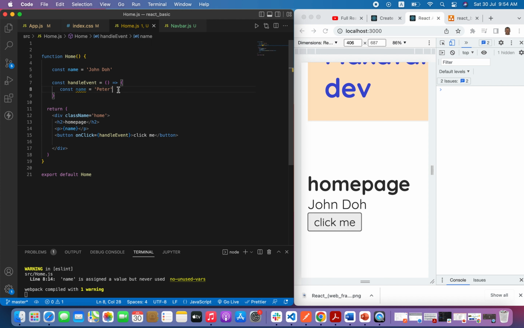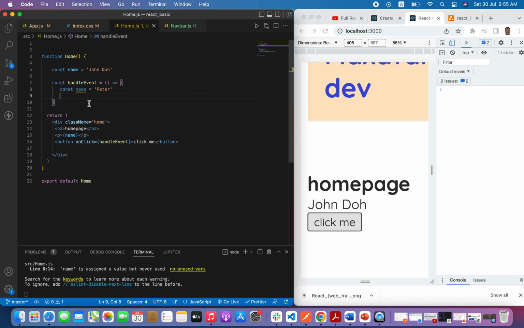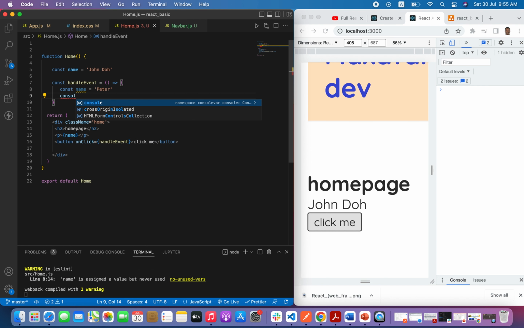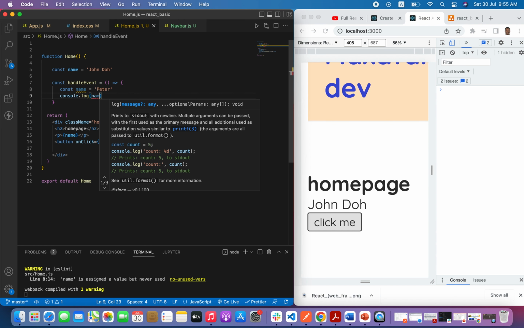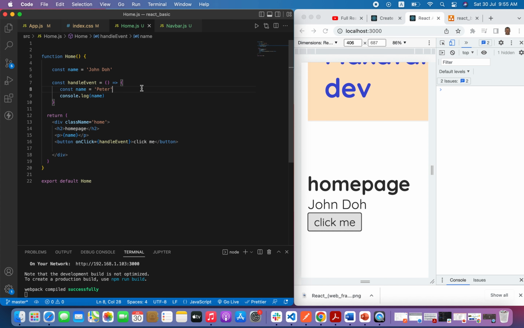But now let's check if it is going to work as expected. If we click this, you see nothing happens. We are not updating this name from John Doe to Peter. But let's see if this function is being called. So we'll console.log. What are we logging out? Name. Okay, now I'll refresh my page. Look at that. As soon as I click, it outputs Peter. But this Peter is not updating this name.